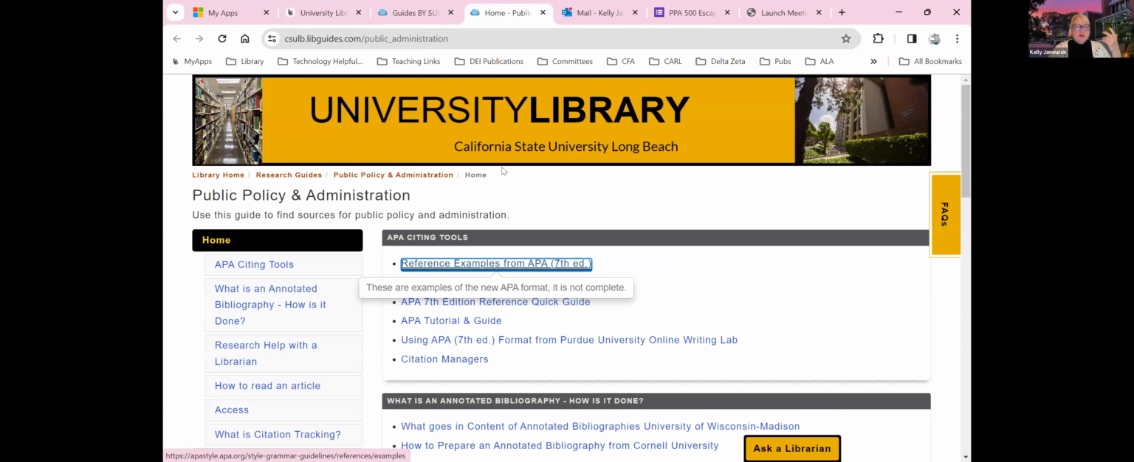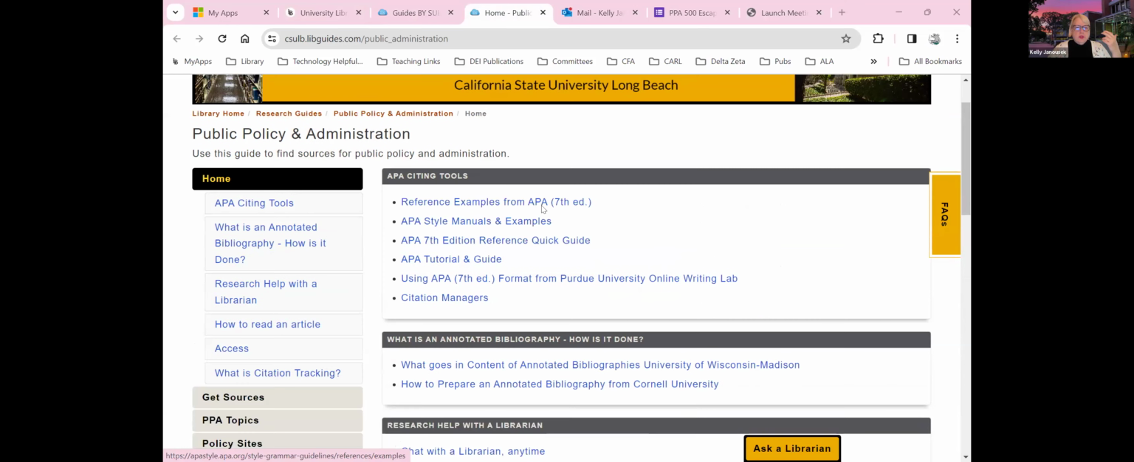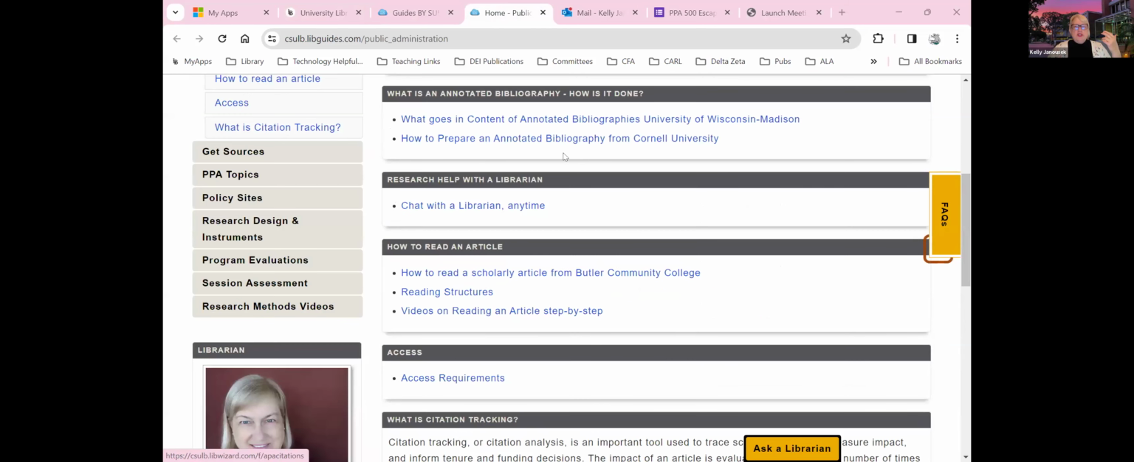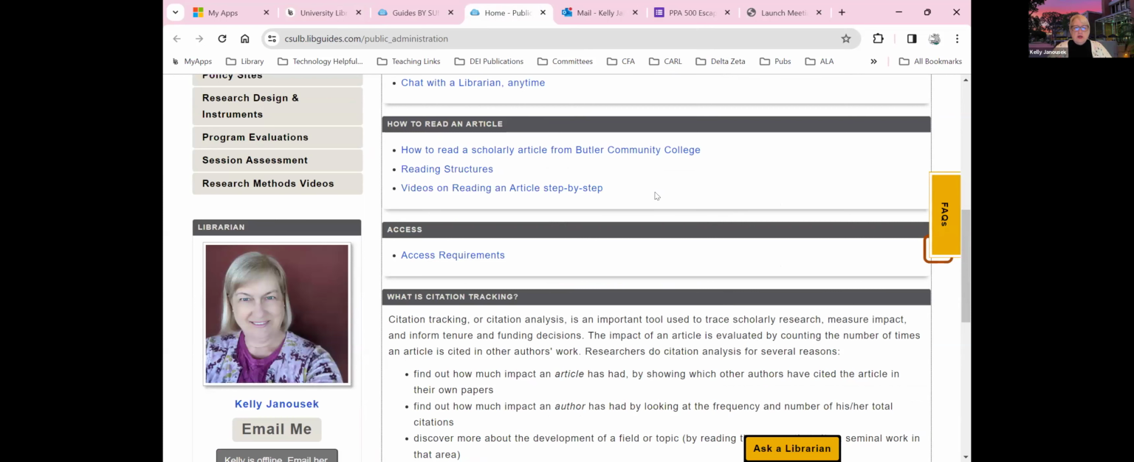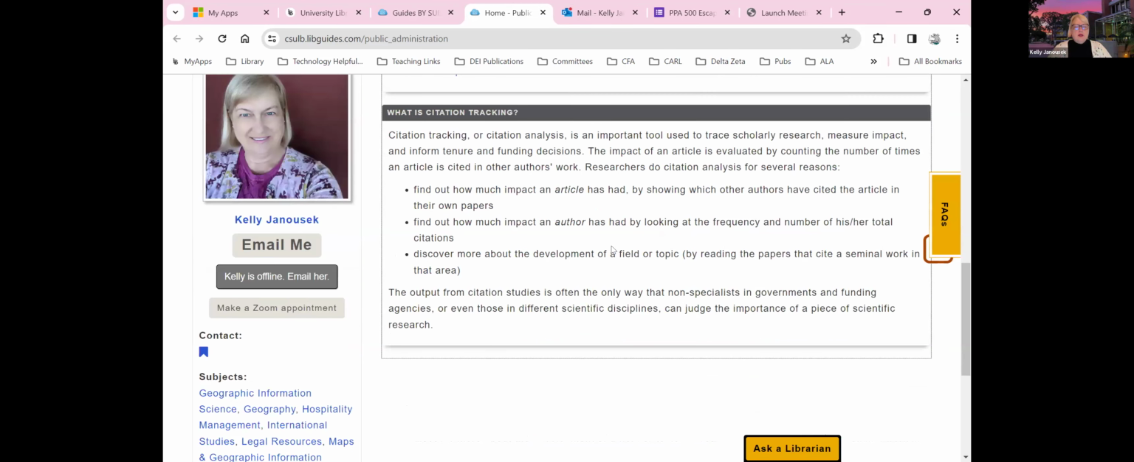Okay. I want to show you a couple things. I'm going to talk about APA, but here it is on the home page. If by chance you need to write an annotated bibliography, here's some things on how to read an article if you don't understand the structure of a scholarly article. If you have access requirements from home, I need to make sure that's current. I think it is. I also mentioned citation tracking. That's a newer way. Instead of subjects, you use citation tracking. Very easy to do, and I'll mention it when I talk about databases.